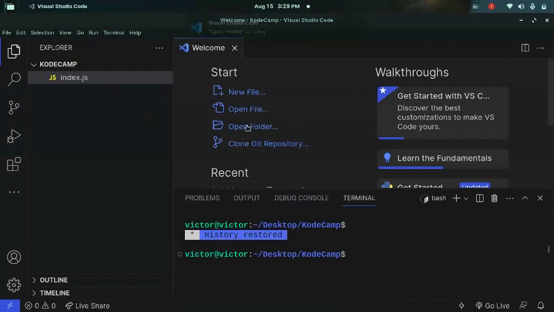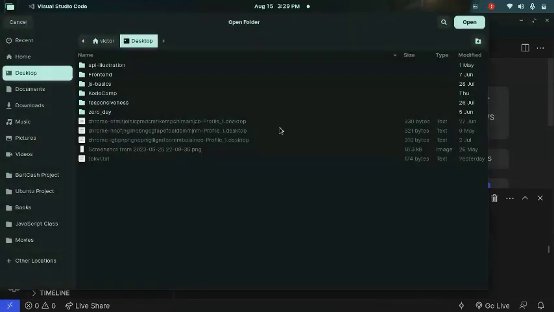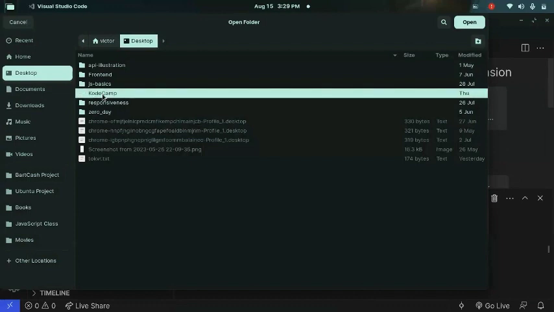I'll come and click on open folder. Then it will ask me which folder I want to open. On my desktop, I want to open CodeCamp. CodeCamp has index.js inside it. I won't double click on this CodeCamp, I'll just click on it. Then I'll click on open. You guys will see something at the bottom of your screen named select folder and cancel, but I'm using Linux, that's why mine looks different.